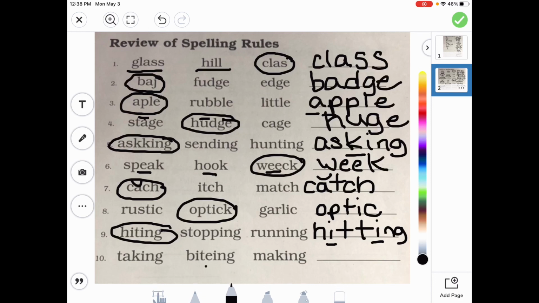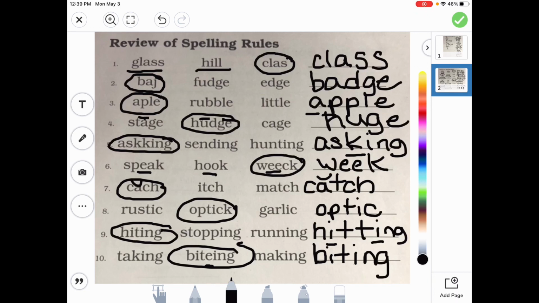That's right, biting. Look, it's got E-I in there. Remember, if I have a silent E, listen, B-I-T-E, and I have that silent E, I drop the E when I add a vowel suffix ing.